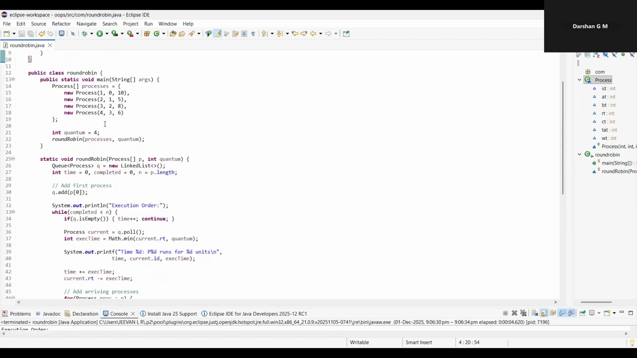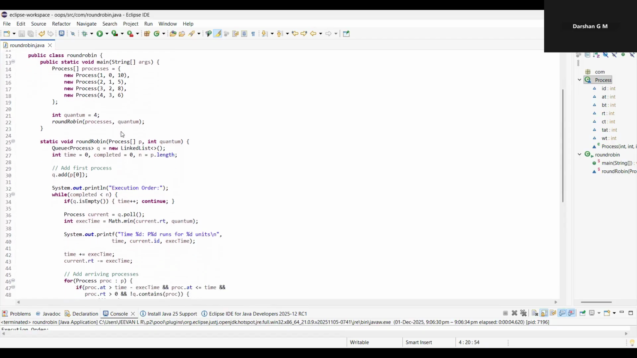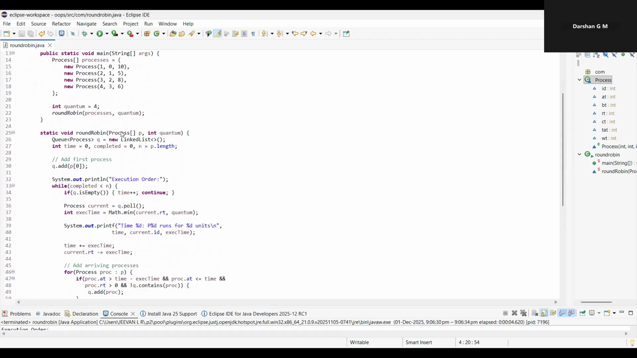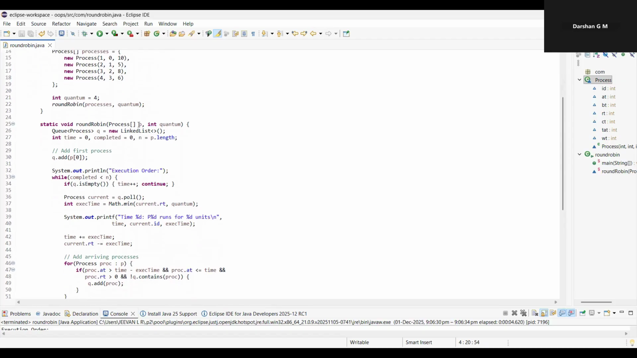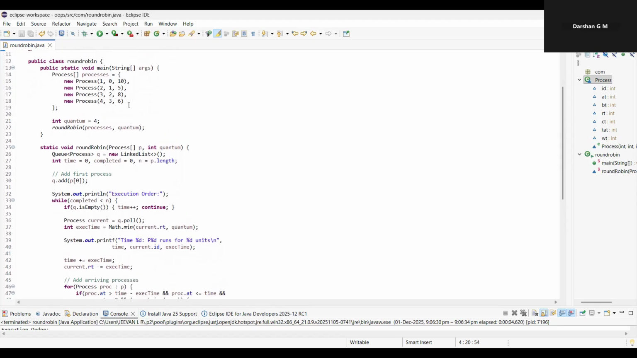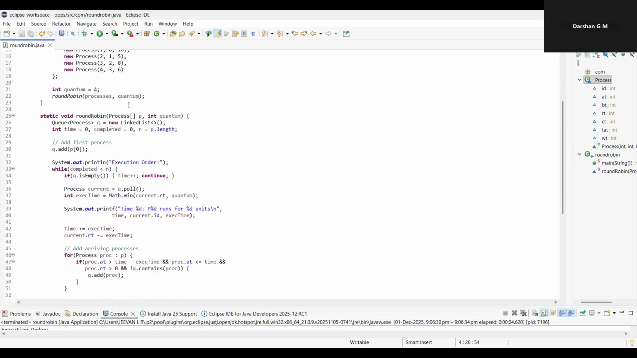The function uses a queue to manage the processes. Initial step, we add the first process into the queue, and time starts at zero. Execution loop. The CPU runs until the processes are completed. queue.poll takes the first available process.